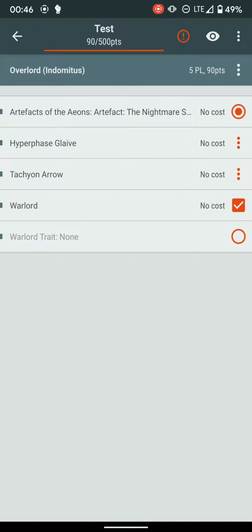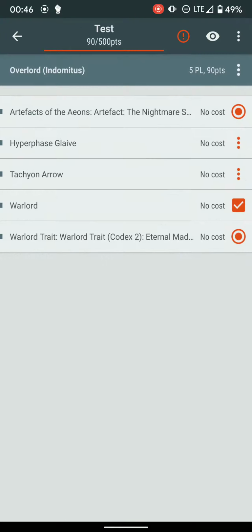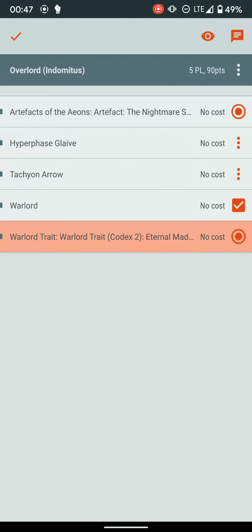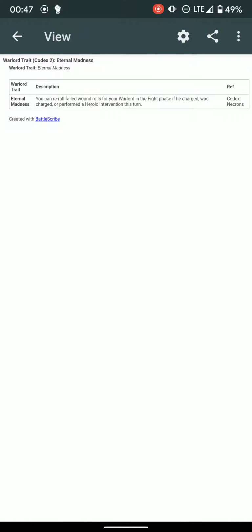Now, for the warlord trait, we do the same thing. Hit the radio button here, and let's give it, again, I don't know what any of these Necron things do. You'll have to read through them yourself. Eternal Madness sounds neat, so we'll give him Eternal Madness, which we can again long press, get this menu, and click on this to see it. You can reroll failed wound rolls for your warlord in the fight phase if you charged. Ooh, that's not bad. It's actually not a bad warlord trait.